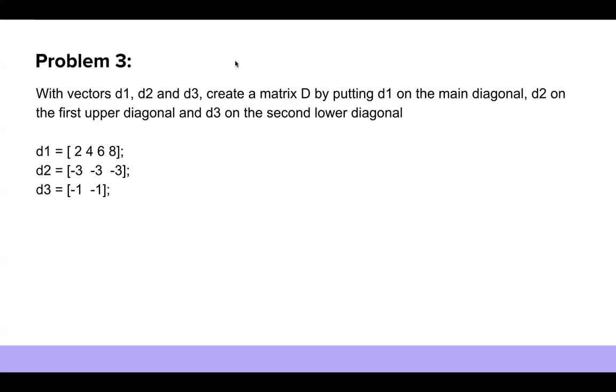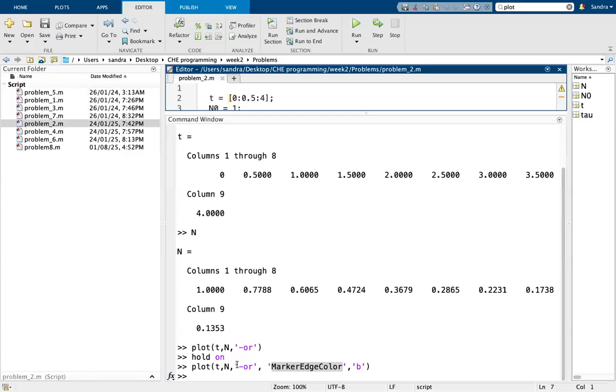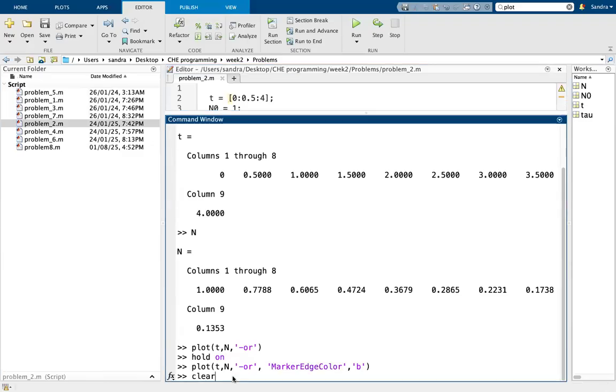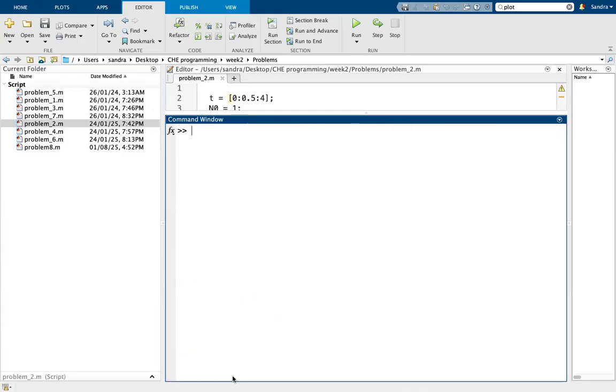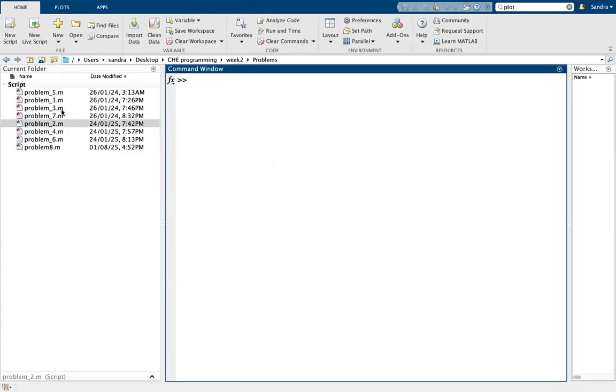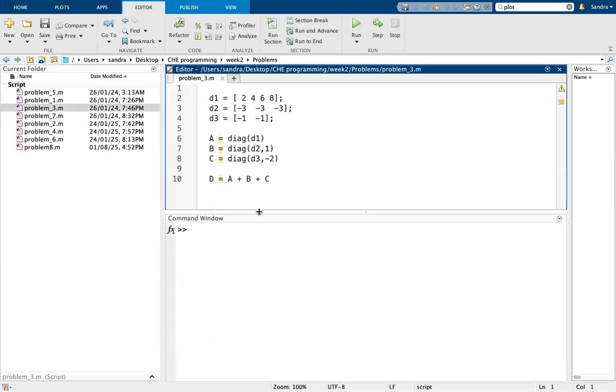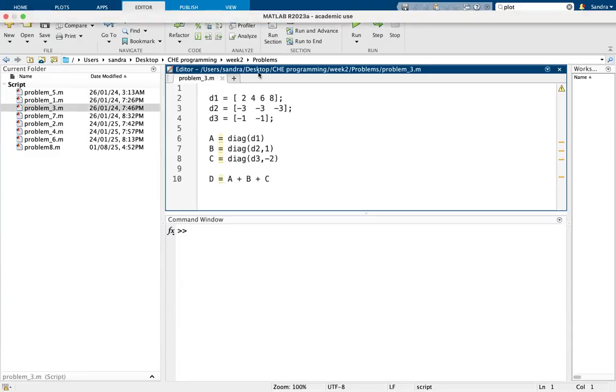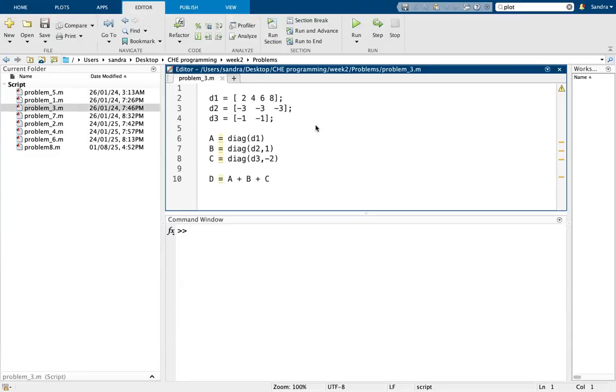Now we'll go see. So we have three vectors, D1, D2, and D3. And we need to create a final matrix D in such a way that D1 is in the main diagonal, D2 is in the first upper diagonal, and D3 is in the second lower diagonal. Okay, so we'll do that. Let me just clear all this up. So this is already D1, D2, D3. Whatever you did is actually right. You have got it right.